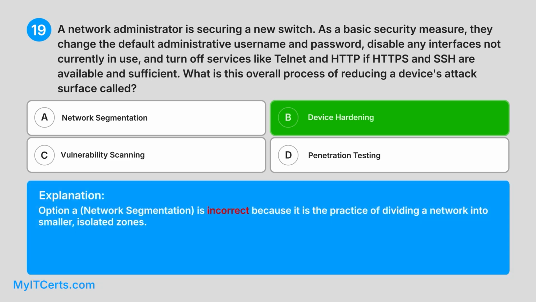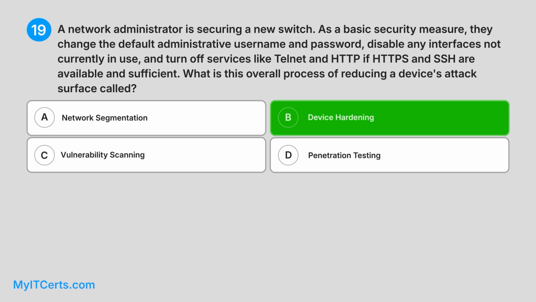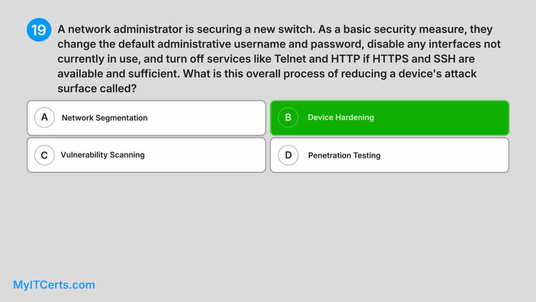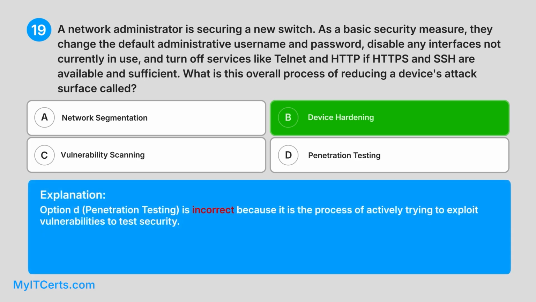Option A, network segmentation, is incorrect because it is the practice of dividing a network into smaller, isolated zones. Option C, vulnerability scanning, is incorrect because it is the process of identifying weaknesses, not fixing them. Option D, penetration testing, is incorrect because it is the process of actively trying to exploit vulnerabilities to test security.